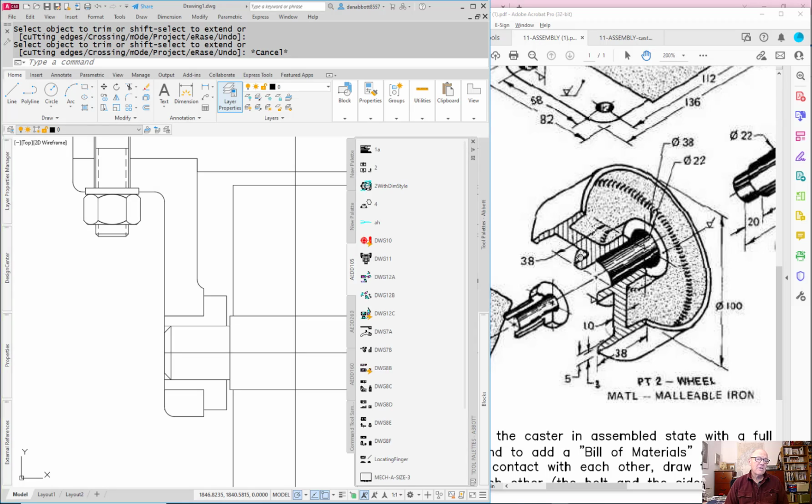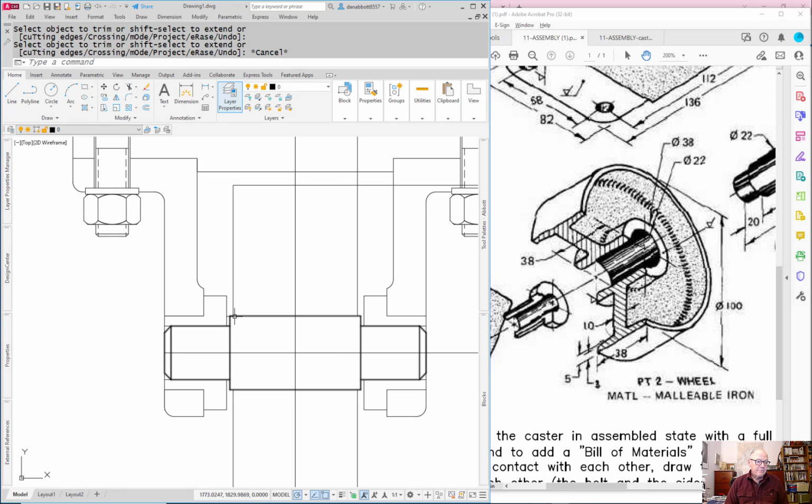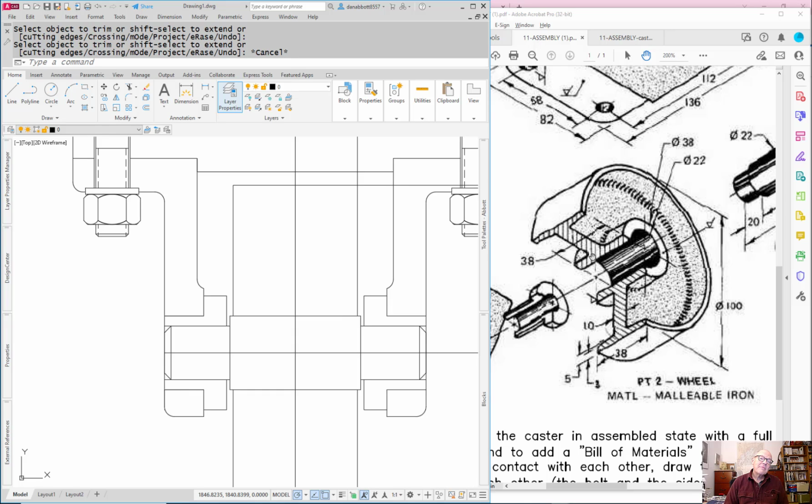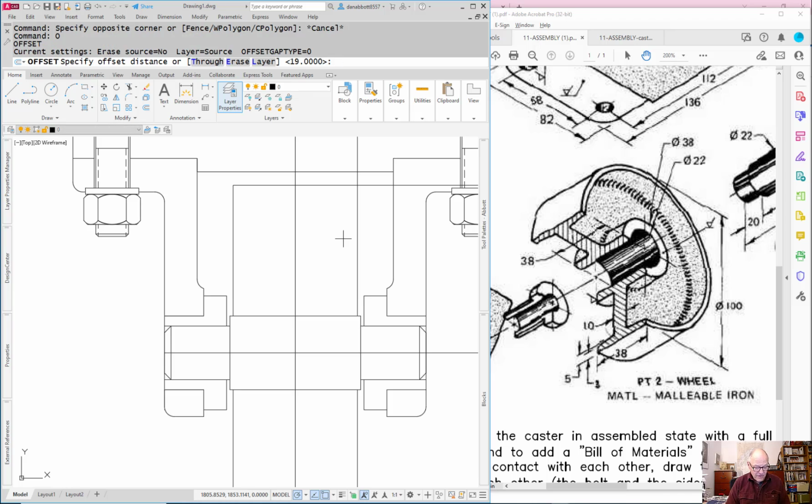So if we take a look, the line where the wheel is sitting on the axle is the same size, so we're going to leave that. 38 is the same width for that hub right there. So now all we have to do is the part in the middle with the I-beam looking thing, and that's 10. So we'll come back over here and offset that 5.